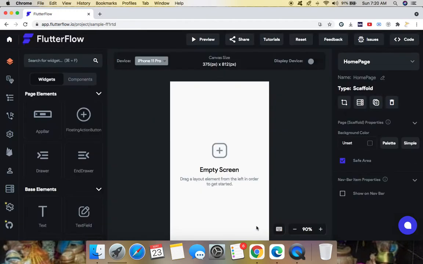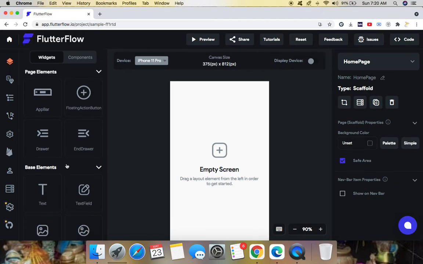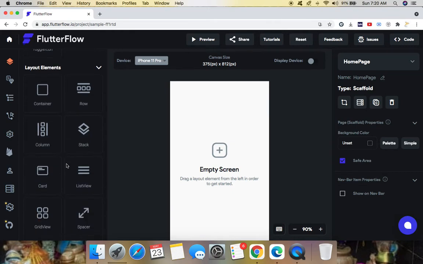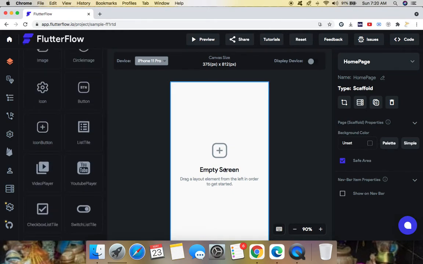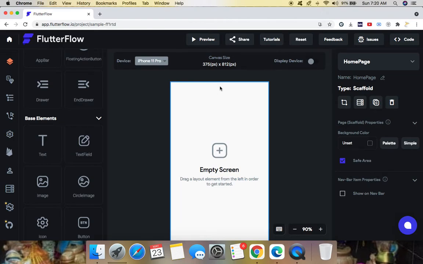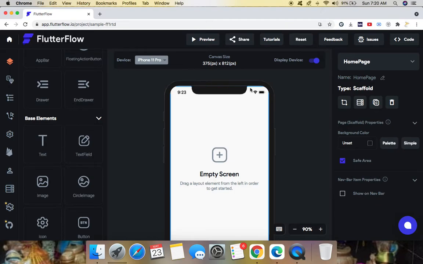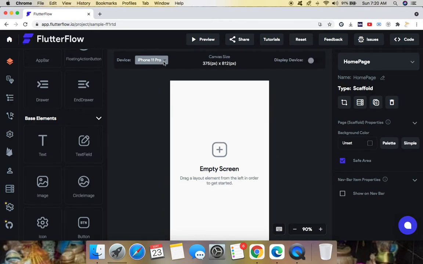Okay, click start building, and see how we can add all the controls to our screen here, or drag a layout element. Here they call this a canvas, and they are giving the device names: iPhone 11 Pro, Galaxy, Pixel 3a, like that. If you want to display the device, you can turn it on and see the display of the device here. But I have not seen anything like a tablet, as there is in Power Apps.